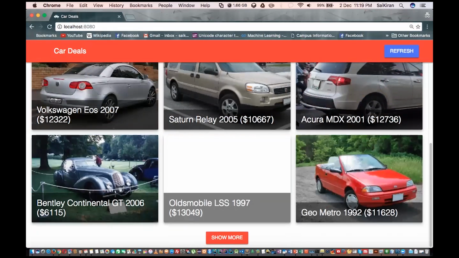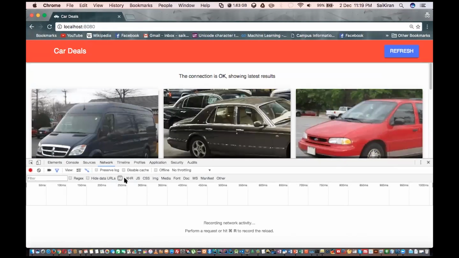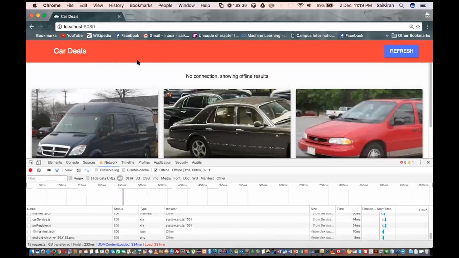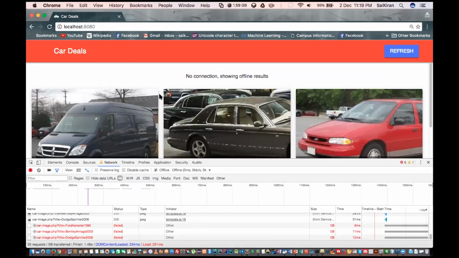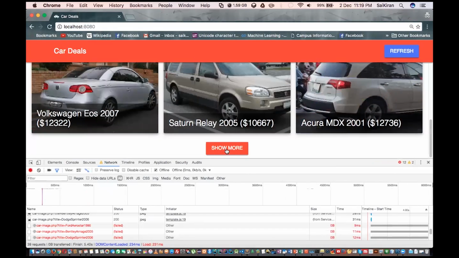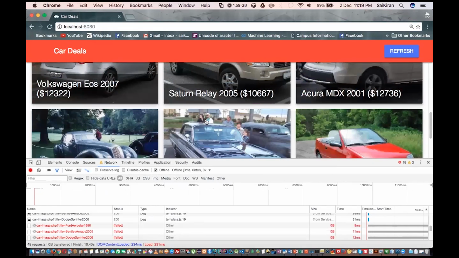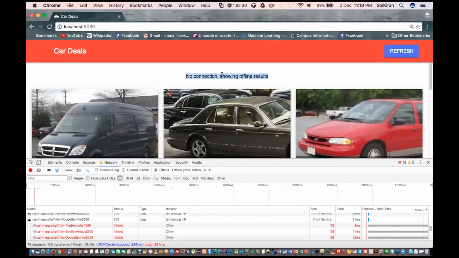Now let me go to inspect, and I'll turn off my network. Even if I refresh now, my app still works. If I click on show more, it is still going to fetch those results, and this is because of the service worker implementation. Even if you're going offline, see, it says clearly no connection because I'm turning off the network here, right?